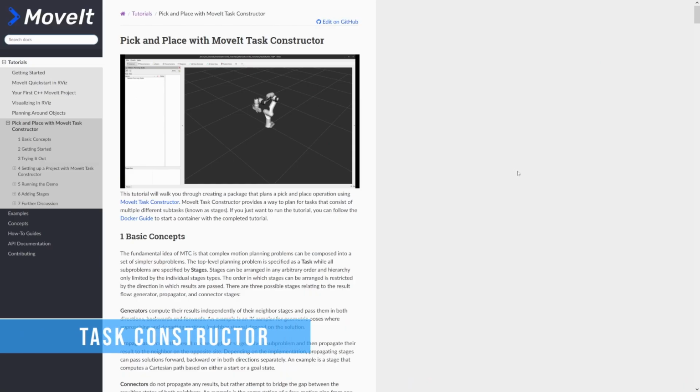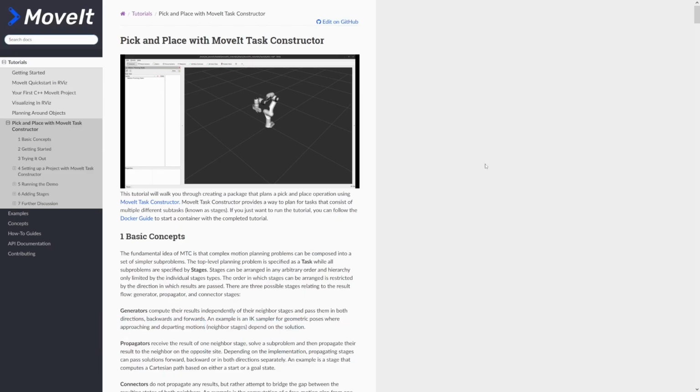This is the Pick and Place with MoveIt Task Constructor tutorial. Now the MoveIt Task Constructor is actually an optional add-on for MoveIt. So if you're trying to use it in your production projects, don't forget to enable it. There's a line in the launch file that you can do. If you want to see how to do that, you can check the tutorial, or you can check my blog post linked in the description, which has more information about how to enable that in your launch file.